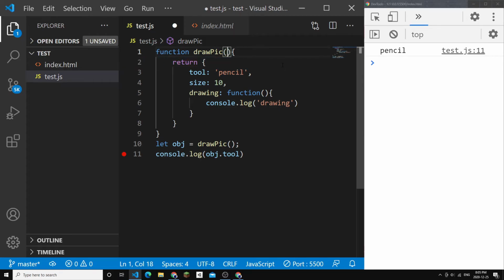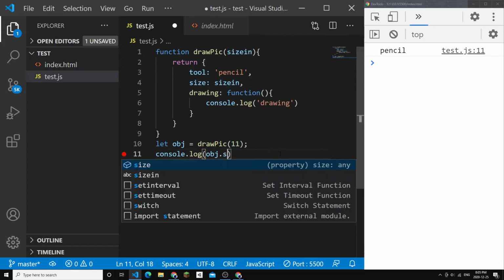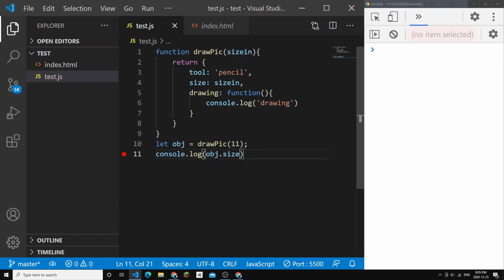Let's give it a name. For now I'm gonna call it sizeInput. Now over here, when you create drawPick, we're gonna give a size input. For now the size input is gonna be 11, let's say. Now if I come over here, I'm gonna basically say this size variable is equal to sizeInput. Now if I console.log size, as you can see, it's 11, and if I change it over here, it's 12, and so on.